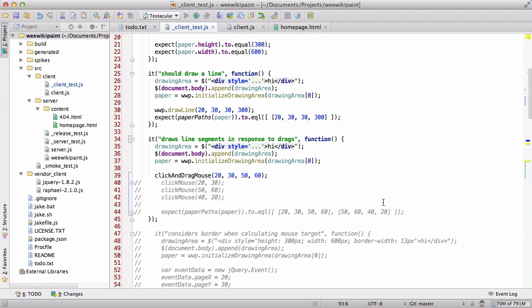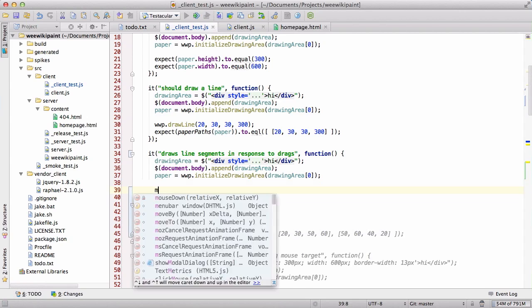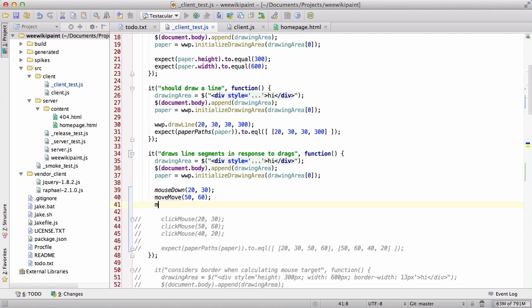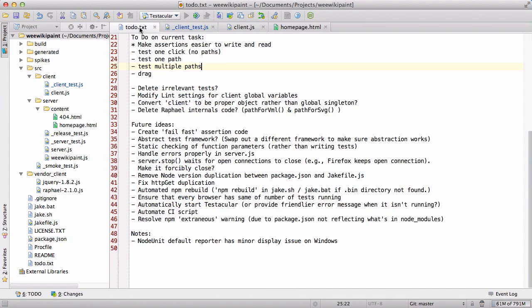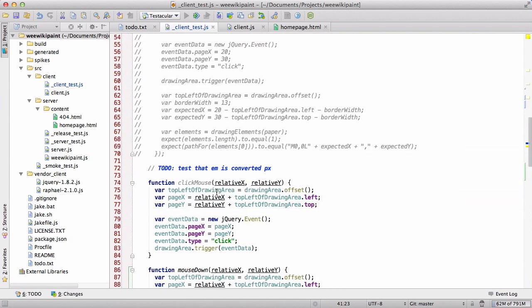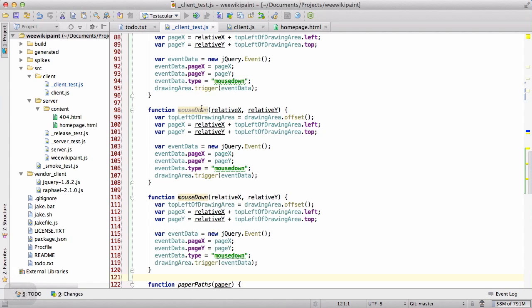And then we also need a mouse up event. I'm going to start out by not doing click and drag, but instead saying mouse down 2030, mouse move 5060, and then mouse up 5060. Yeah, I think so. I had a note that we were going to test one click, then one path, then multiple paths. But actually, I think it will be easier to do the drag first and then do that. So mouse down, mouse move, and mouse up. Pretty straightforward. I'm going to just cut and paste this to do down, mouse move, and up.